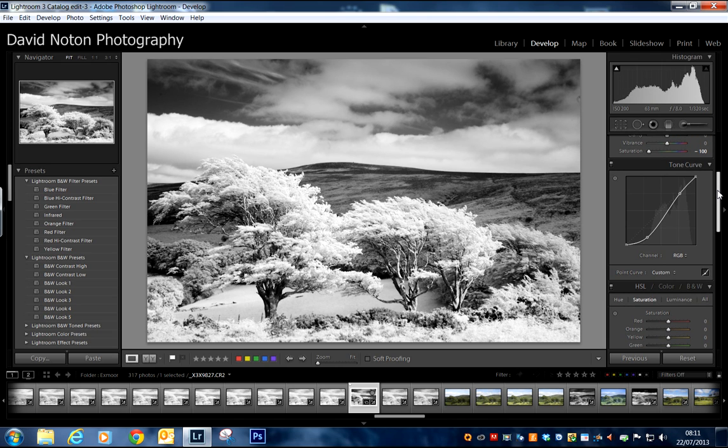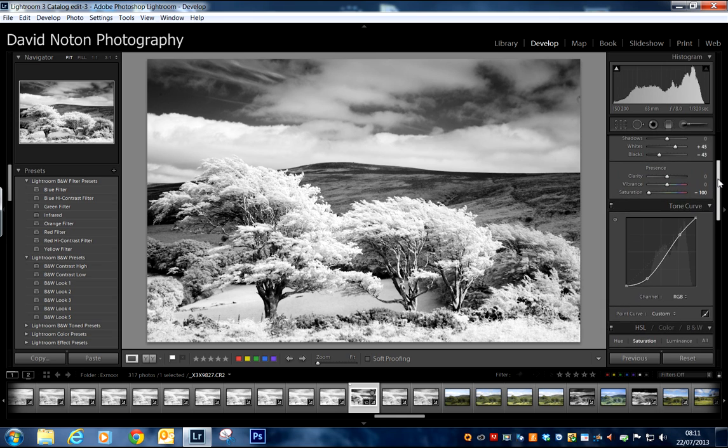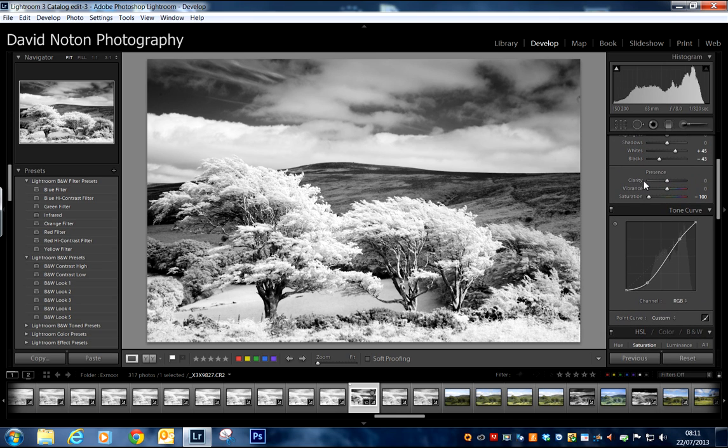So I'm just going to keep it there for the moment. Now, we've talked about these sliders before and the danger of them. Clarity, which introduces local contrast, is generally speaking a slider that I'm very wary of. I don't like it for my color work. I hardly ever use it. But with black and white it can be of use.